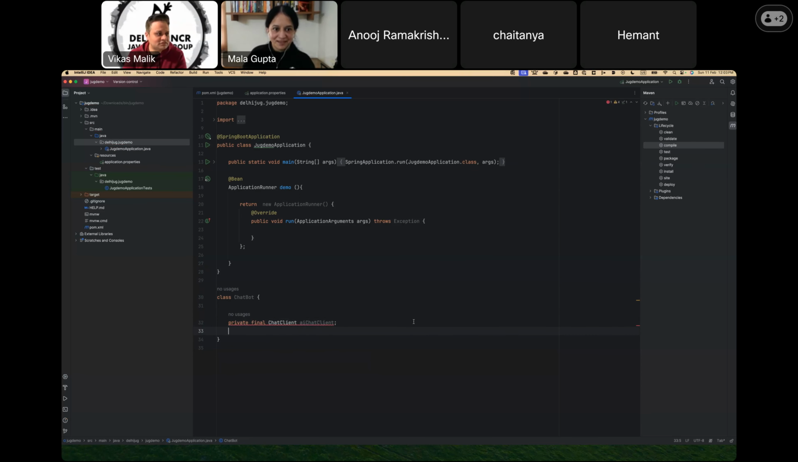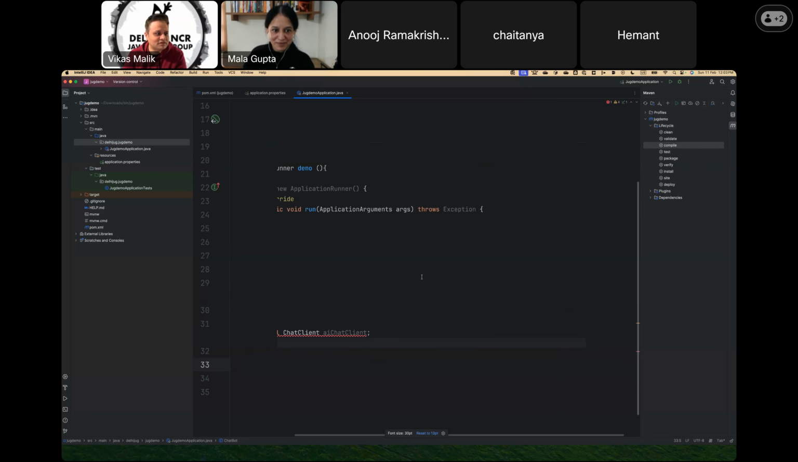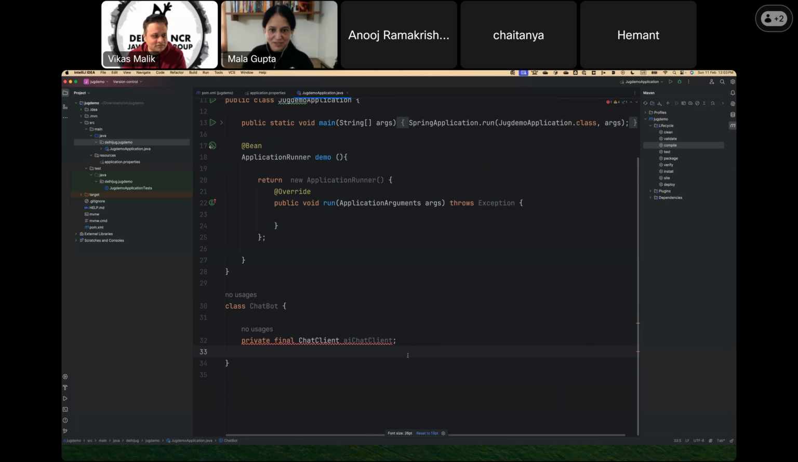Because the font size, it's not legible. It's not. No, probably you are using a big, yes. This is much better. Okay. Thank you. Yeah.